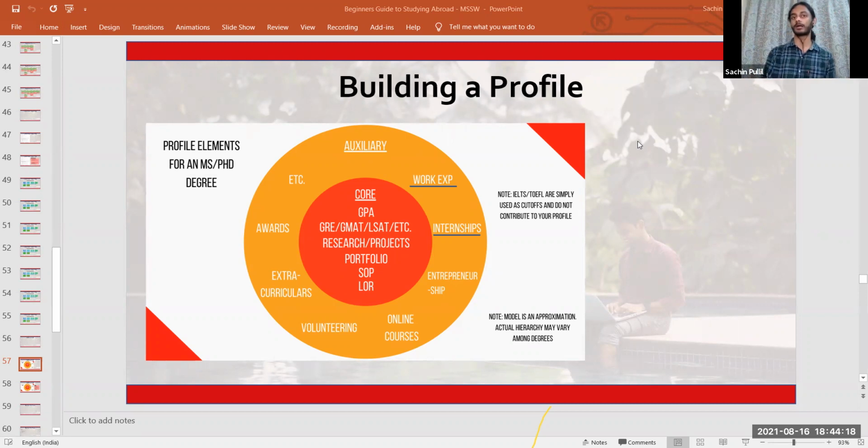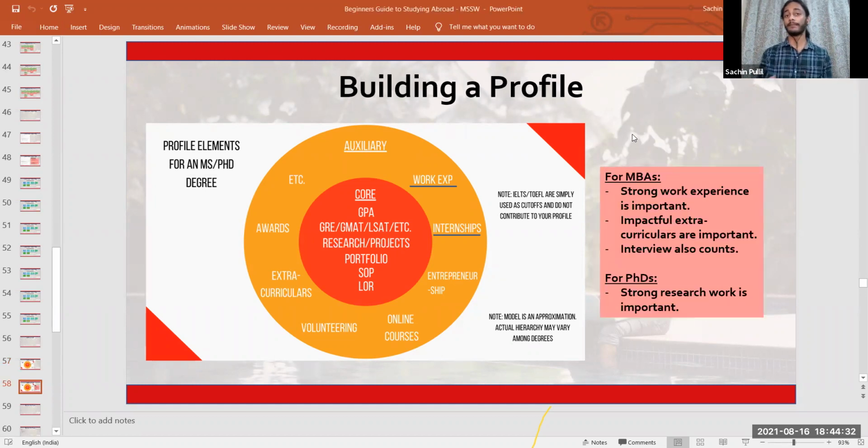So whatever your weaknesses are, the first thing is to identify the weakness. The second thing is to minimize that weakness as much as possible. And the third thing is to work on the other elements of your profile so you can build a strong overall profile, right? If you are planning to apply to an MBA program, keep in mind that strong work experience is going to be very important, and impactful extracurriculars as well. They also want to know what you did outside of work, and the interview.